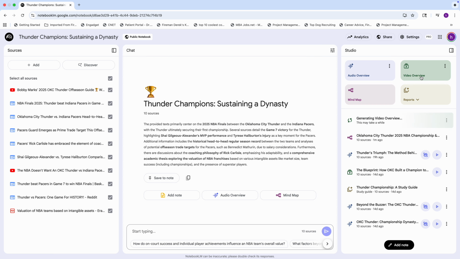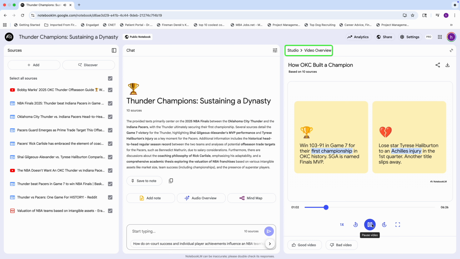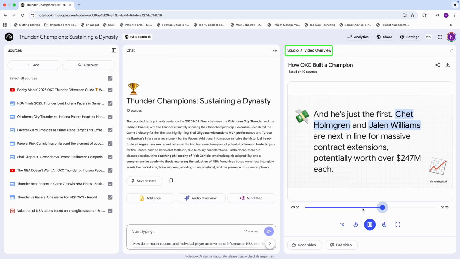Next, a completely new feature has been added to the Studio section, and it's called Video Overview. This feature gives you a video overview of your notebook. The illustrations and audio is curated by Google, so you don't have to worry about finding pictures, creating slides, etc.